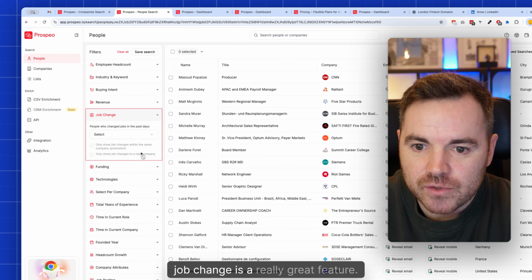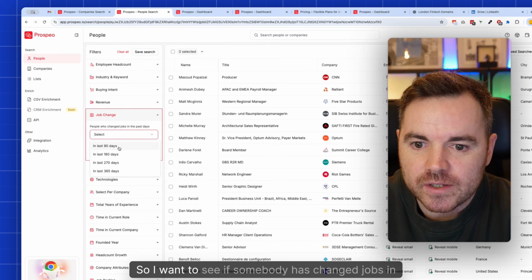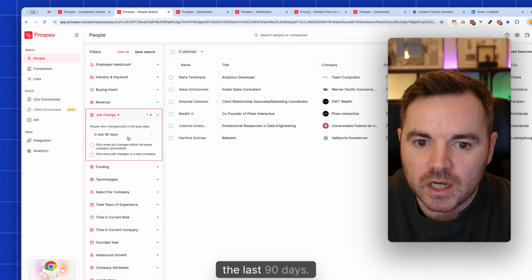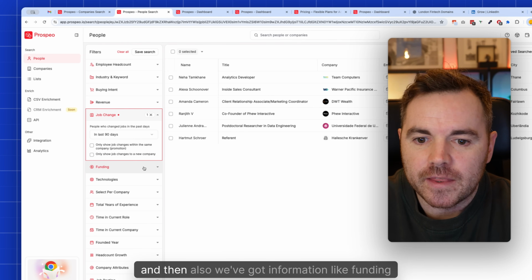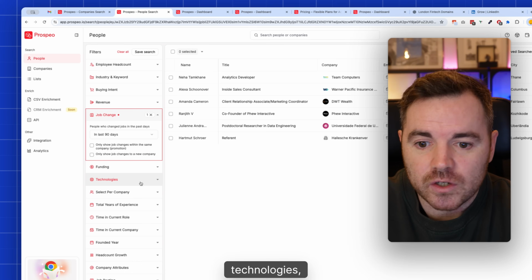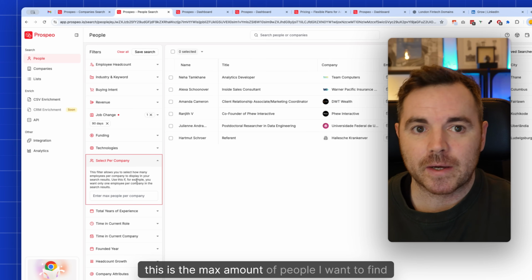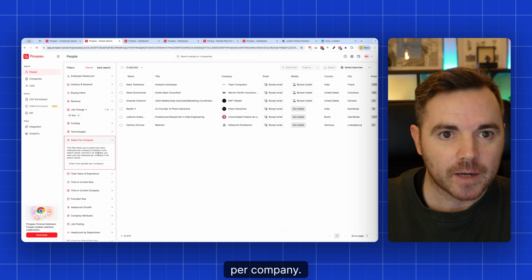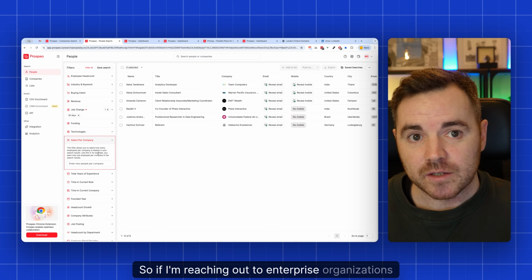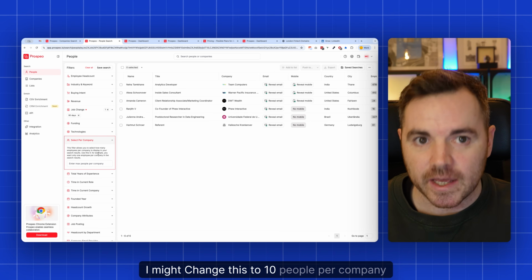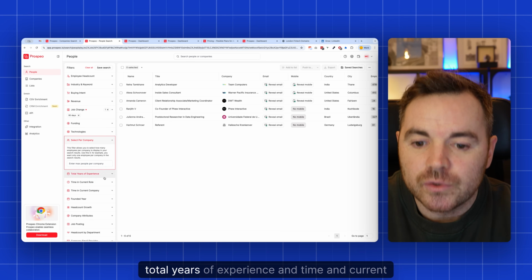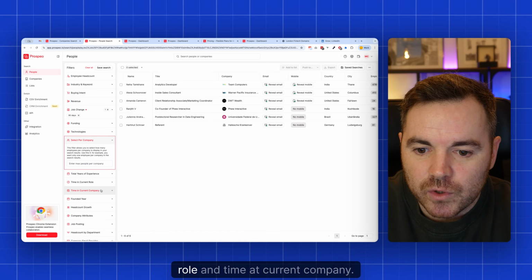Job change is a really great feature. So I want to see if somebody has changed jobs in the last 90 days. And then also we've got information like funding, technologies, select per company. So this is the max amount of people I want to find per company. So if I'm reaching out to enterprise organizations, I might change this to 10 people per company. Total years of experience and time in current role and time at current company.